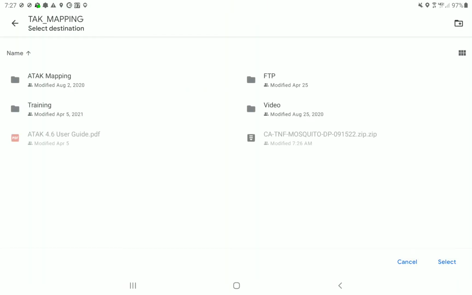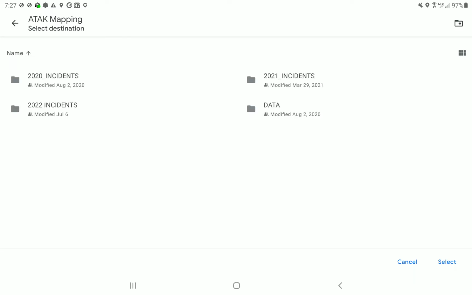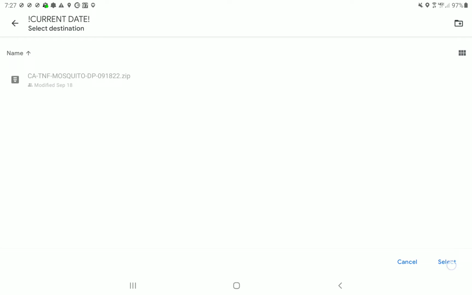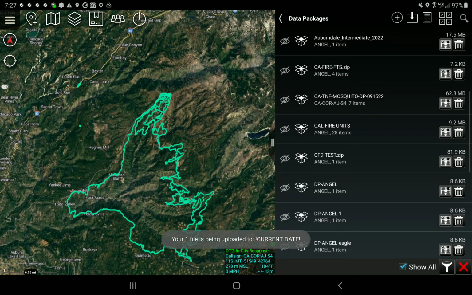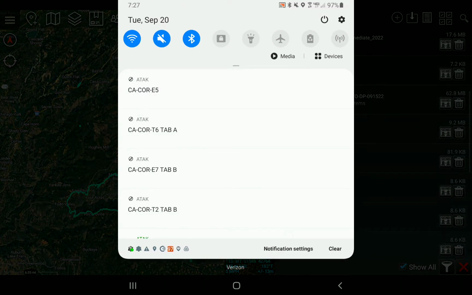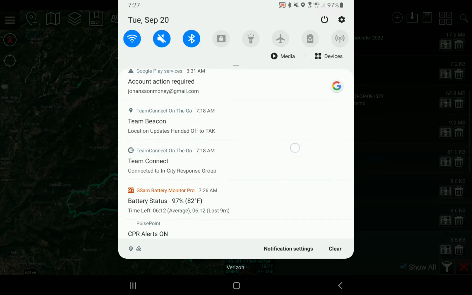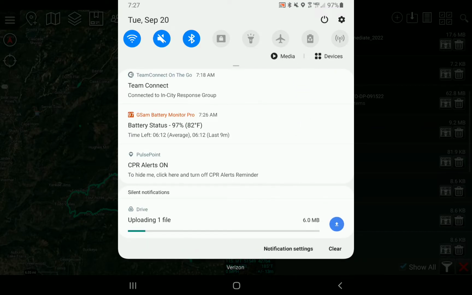I can browse my folders. So I can go to my ATAC mapping folder, go to my 2022 incidents. I could go up all the way to my Skeeto folder, to my current date, and hit select. I hit save, and it prepares this data package to be sent to Google Drive. If I scroll down from the top, I can see the status as it's uploading.